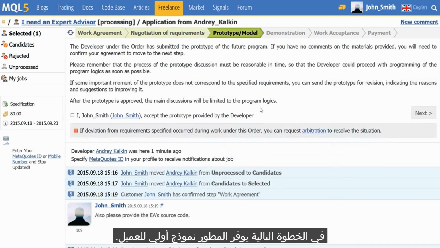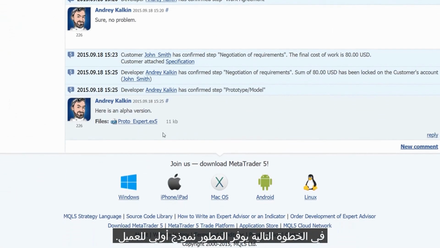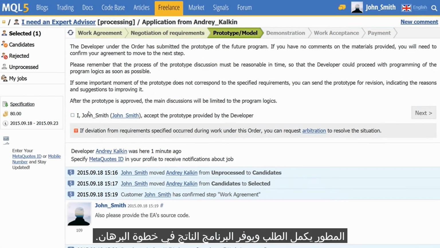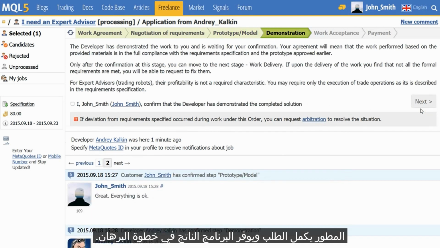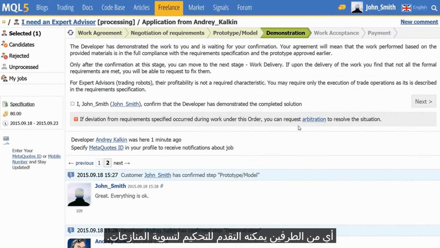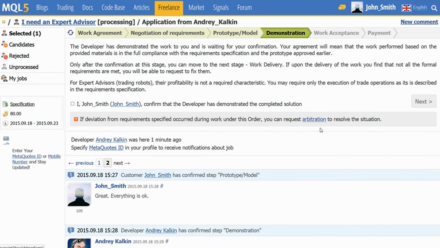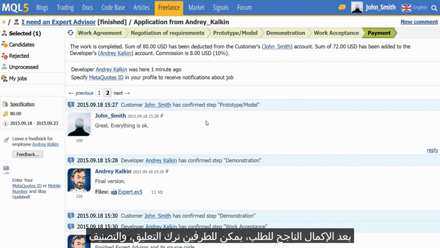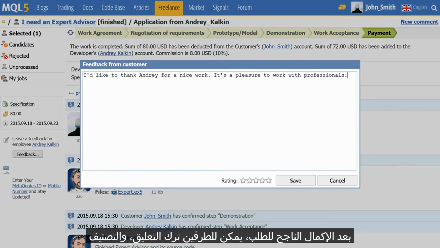At the next step, the developer provides a prototype to the customer. Once it's approved, the developer completes the order and provides the resulting software at the demonstration step. If the execution of the work is impossible for some reason, any of the parties may apply for arbitration to resolve disputes. After the successful order completion, both parties can leave their feedback and rating.